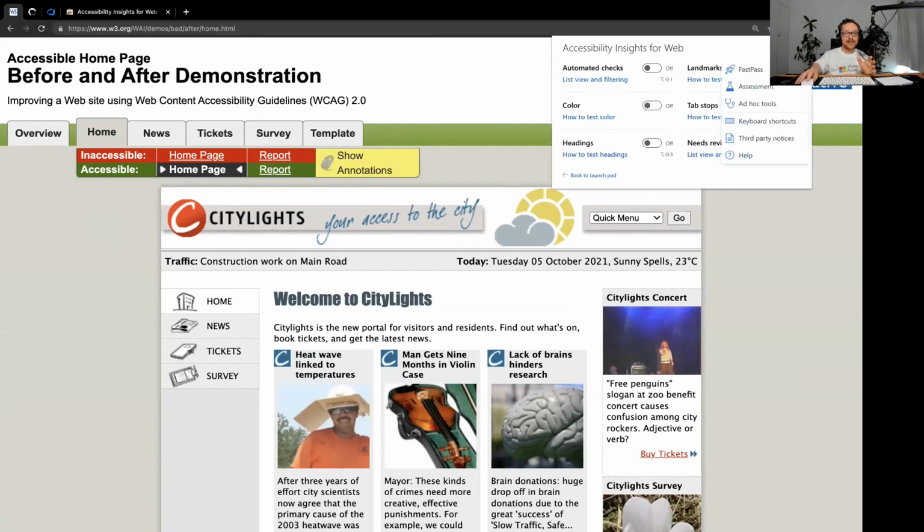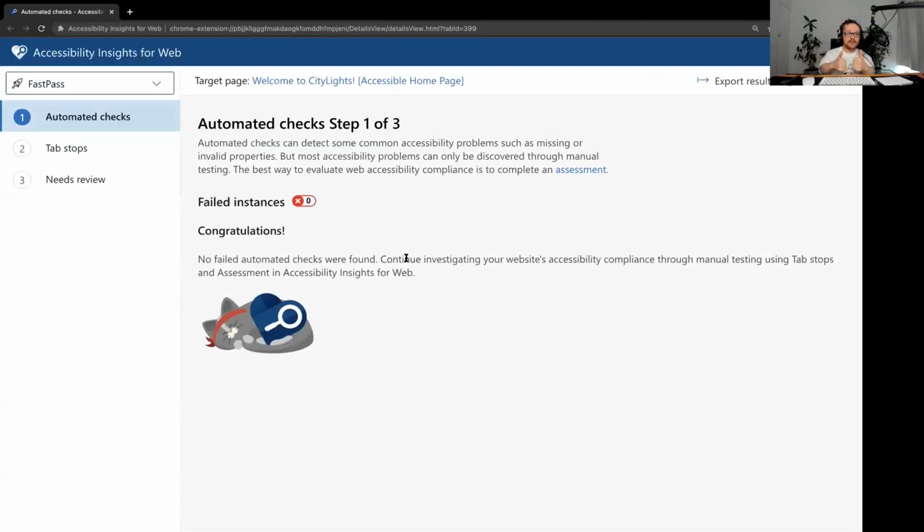This uses the Deque engine called FastPass. FastPass is so quick, and it checks 25% of the most important indicators for WCAG 2.1 AA compliance. If you pass these, most probably you're already compliant. So we're in the accessible website here. I'm going to click on FastPass and it should say I'm fine. Failed instances, nothing. So everything worked fine.